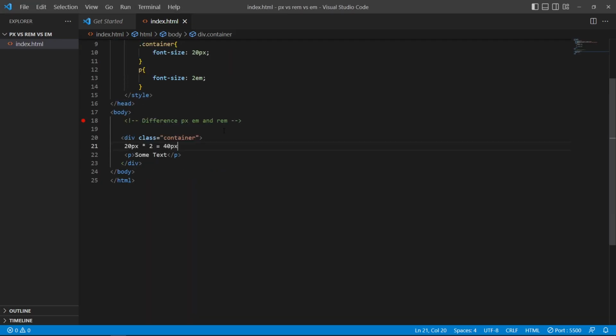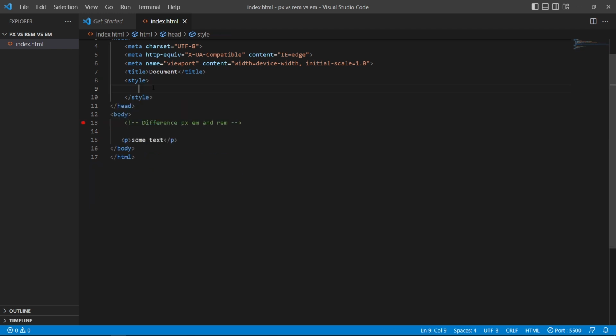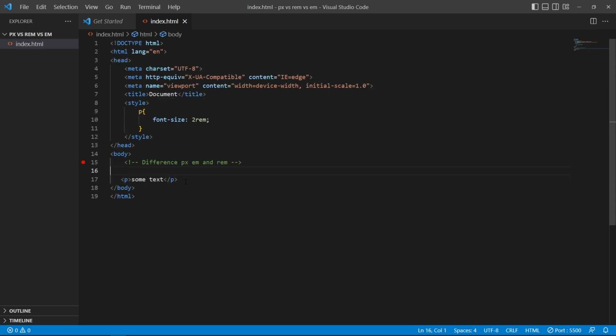And at last I'm going to talk about REM, which is better than EM and pixel as well. You can make responsive designs using REM. So basically, suppose I have a paragraph here and I type some text, I close this style and type here P font size 2 REM. So basically it is not relative positioning. Normally 1 REM is equal to 16 pixel, and now you can see that I have assigned 2 REM here, which means that our font size will be 32 pixel.